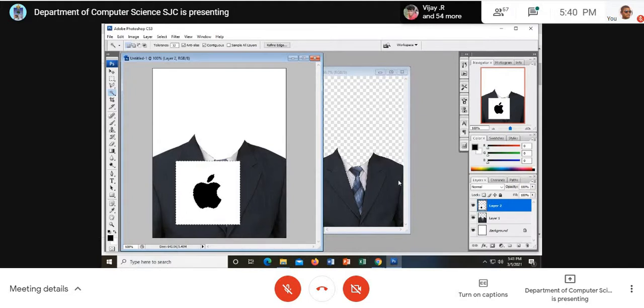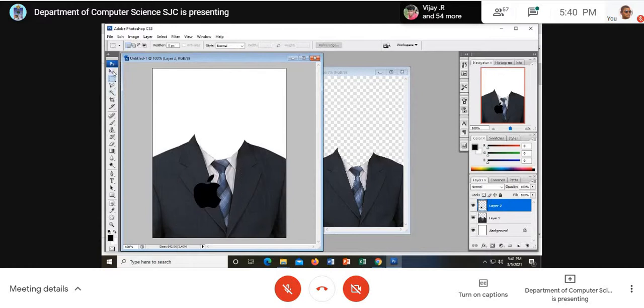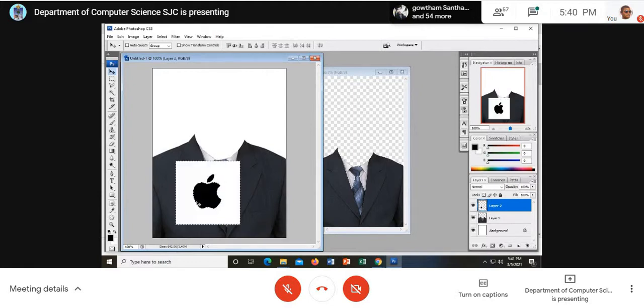See, what is the purpose? When I delete it, see, I'm able to get that apple alone. Am I clear to you? See, I'm able to get apple alone, not the white background. Previously, the white background was there. See here, white background was there.